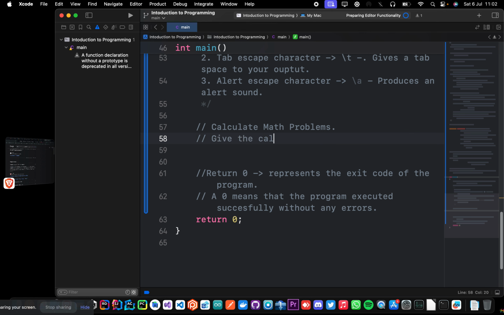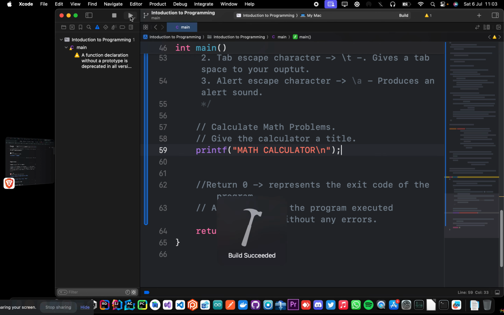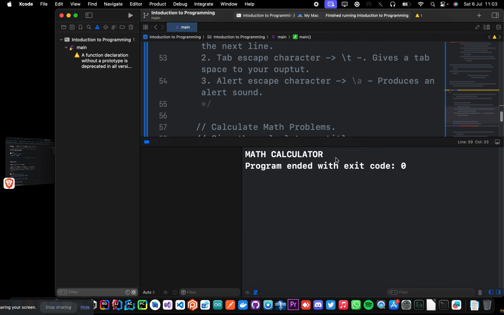Give the calculator a title. So we say printf, and then math calculator, and we can just name it that. And don't forget that after everything you print, you should go to the next line where necessary. Now what we are printing out is math calculator.